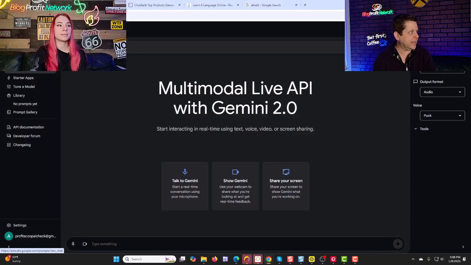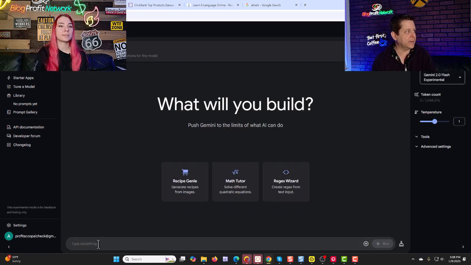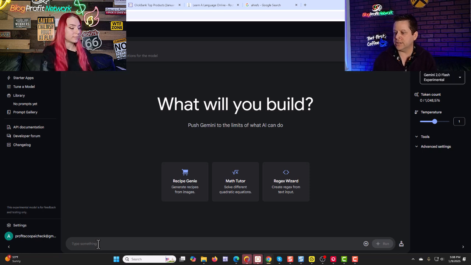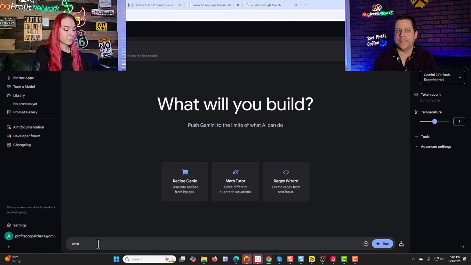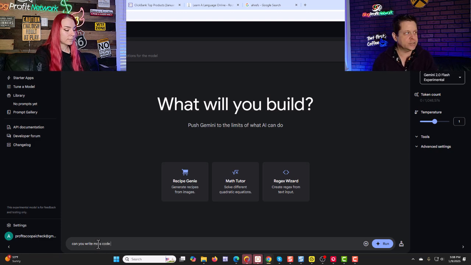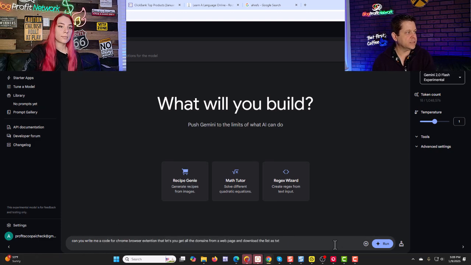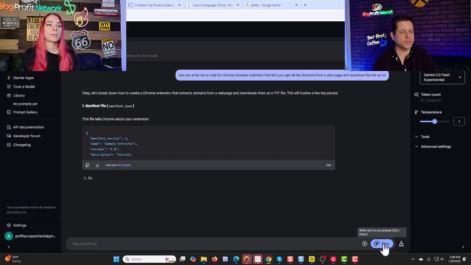Because I think right now, if I was going to make money, doing the codes would be key. Let's see if it can create us a Chrome browser extension that, let's say, gets domains from a web page or something like that. Okay, so now we're going to create this. Let's see how it does for this browser extension.